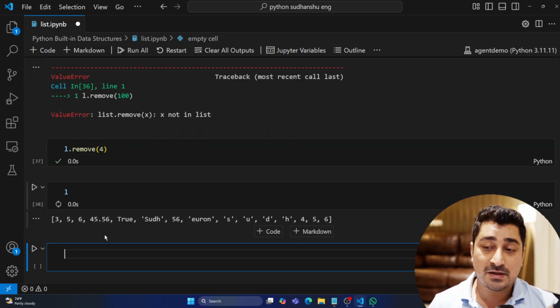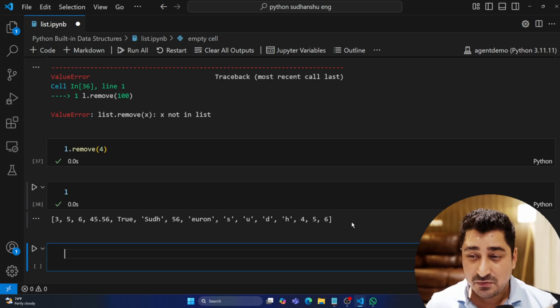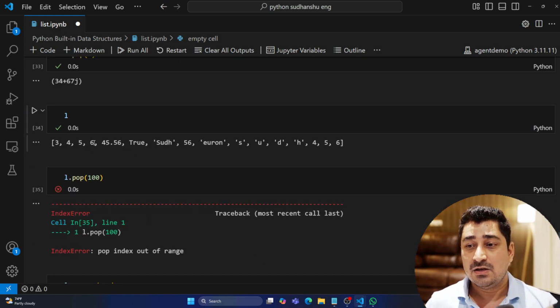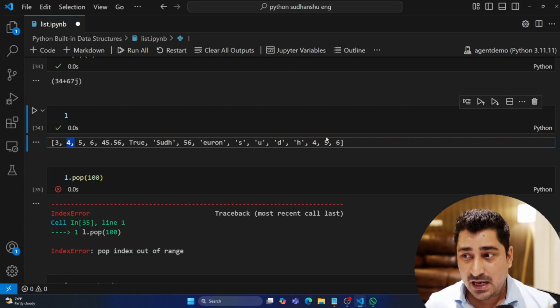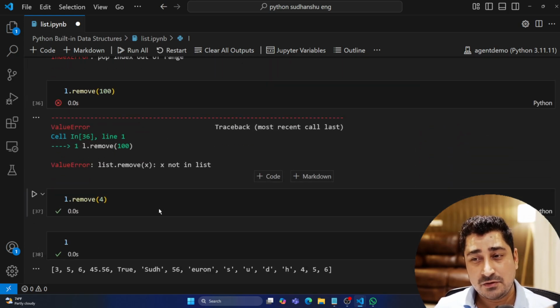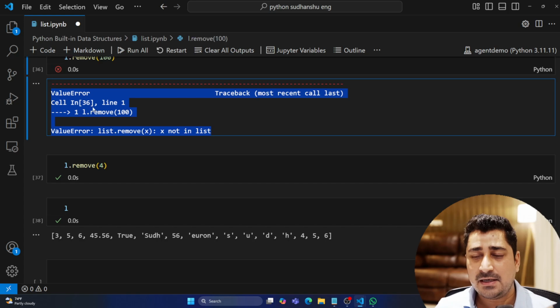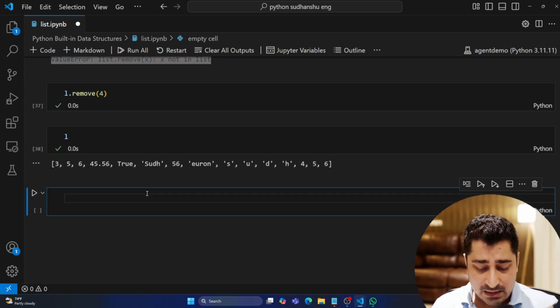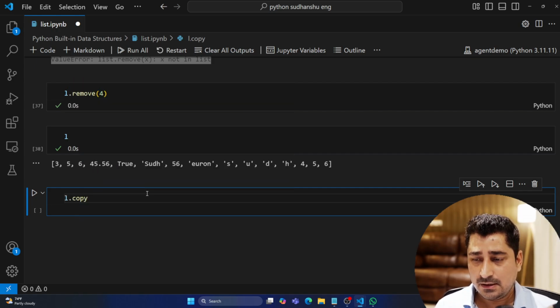Now what is remove trying to do? Remove is trying to remove the data. We have 4 twice: 4 is over here, 4 is over here. So remove will try to remove the data which appears in the very first place. Remove removes the data, and if that data is not available, it is going to give you an error.